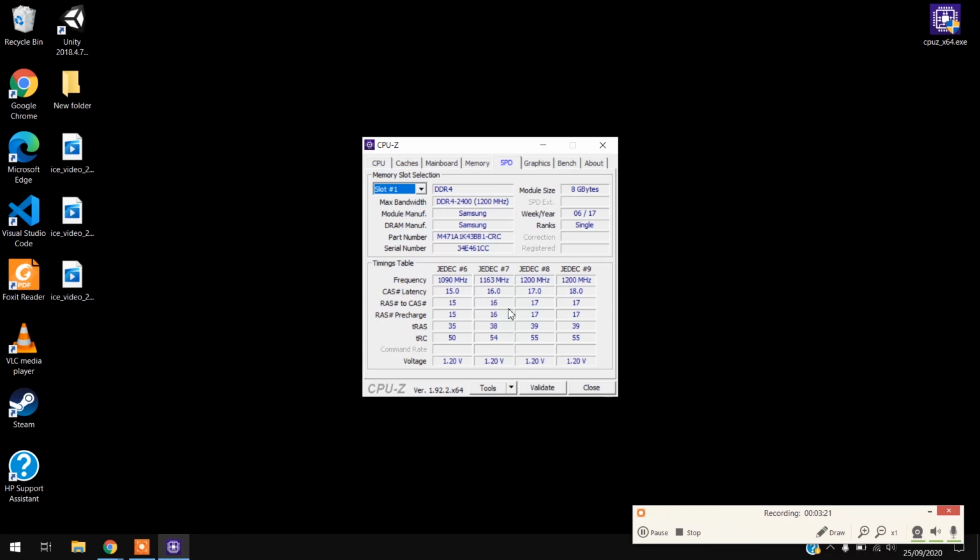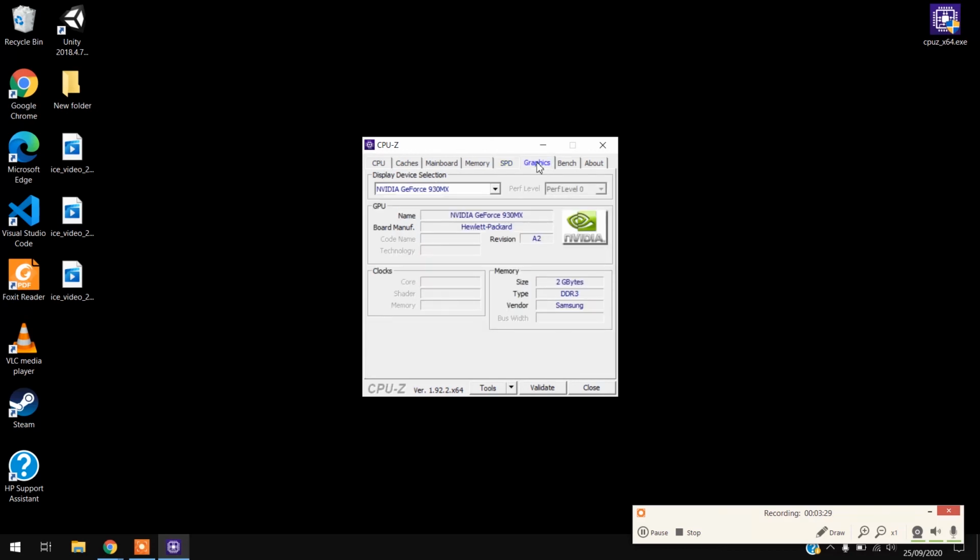The graphics tab opens next. After this, the graphics information appears here, and first of all, in the display device selection, NVIDIA GeForce 930MX. This is the NVIDIA graphics card available in this system. First of all, the name portion. Here is the retail name for the graphics card. In this case, it is NVIDIA GeForce 930MX.